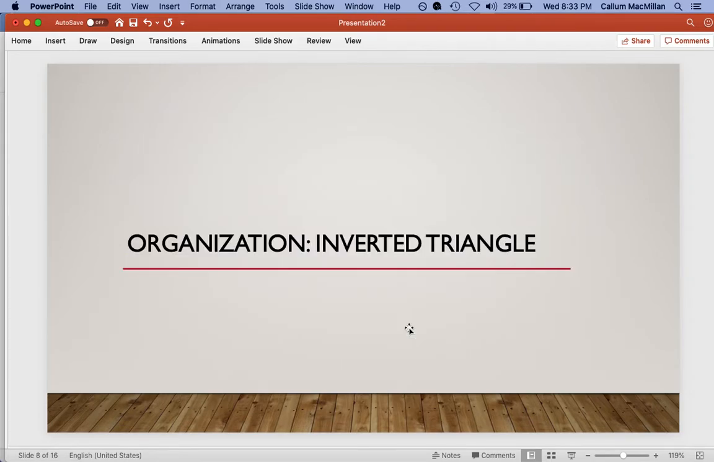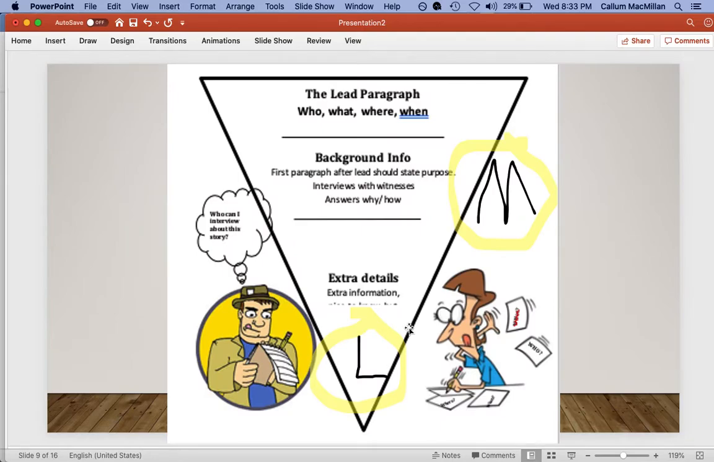So organization is our first thing. This is our inverted pyramid, if you remember that. The first thing on the top is our lead paragraph. Wherever you see this line, you should leave a space in your writing: create a space, indent, new paragraph. In the middle is your background information. Remember, at the top of this pyramid is your M, your most important information. At the bottom is your least important, the extra details.